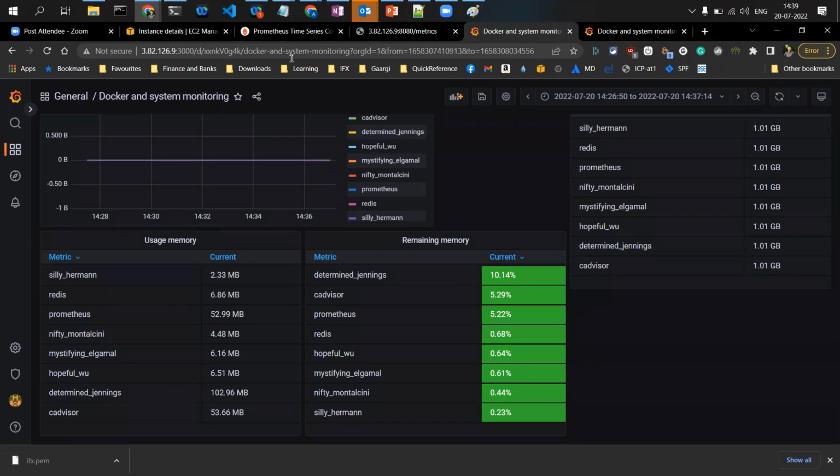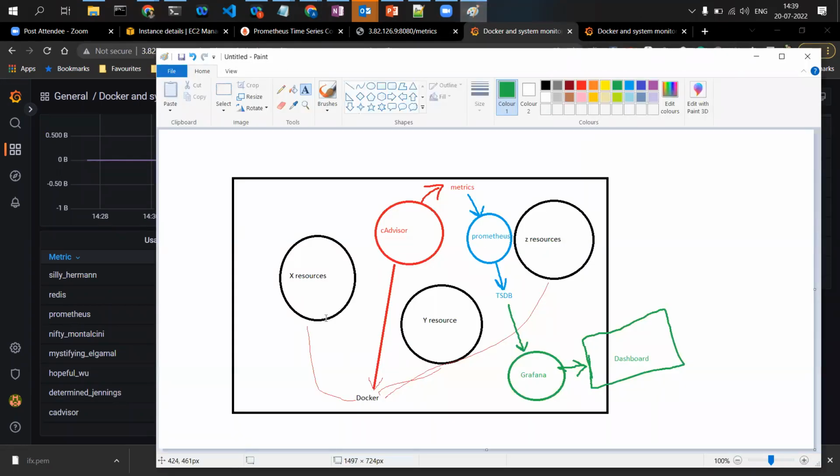So let me recap. Let's go to Paint here. The problem is that we have a system on which various Docker containers are running, and you want to monitor the system to ensure that nothing untoward is happening and you have enough resources to sustain your applications. The black ones are the containers that are running in Docker. All these are containers running in Docker, and you want to monitor the resource utilization.